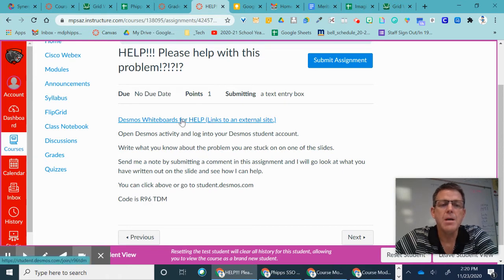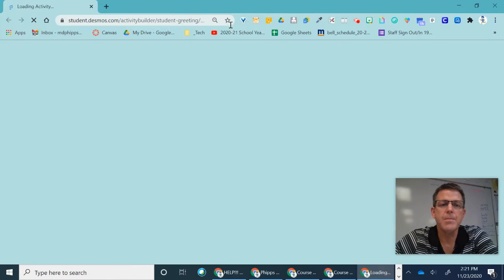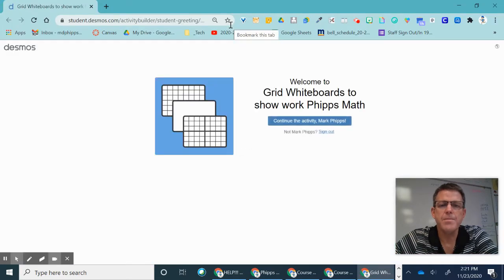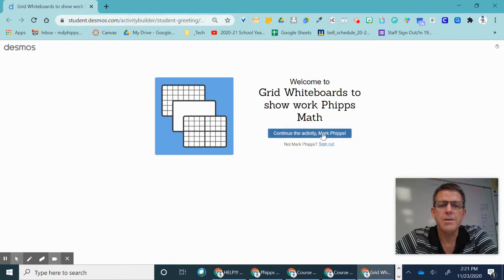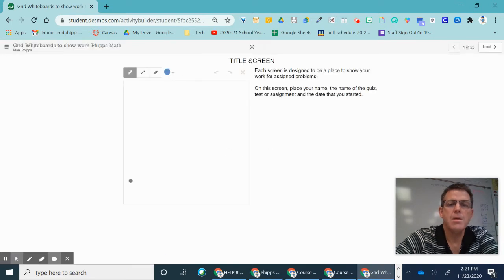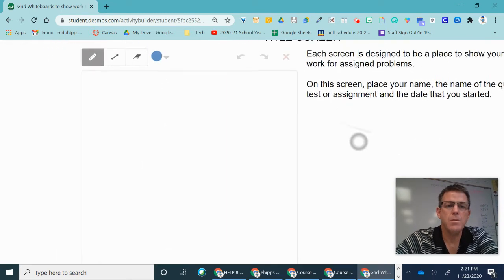Okay, so this takes me into the actual activity. I'm going to put that in a separate window. So this takes me into the DESMOS activity where I had already clicked once before. I can continue the activity. It recognizes me. And I can go ahead and say this is slow. Let's zoom in a little. I'm going to use pencil right here.